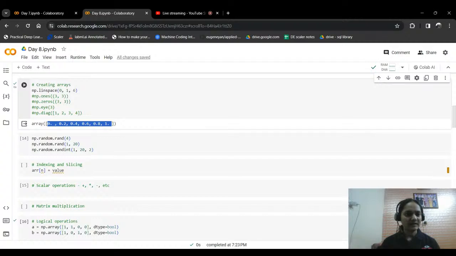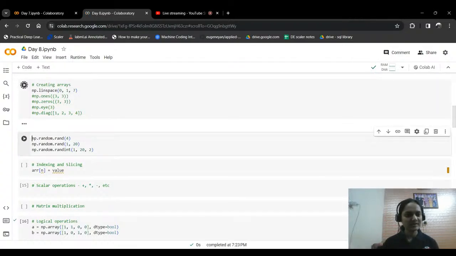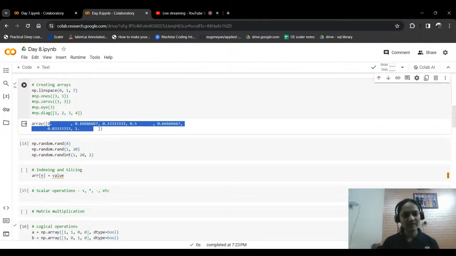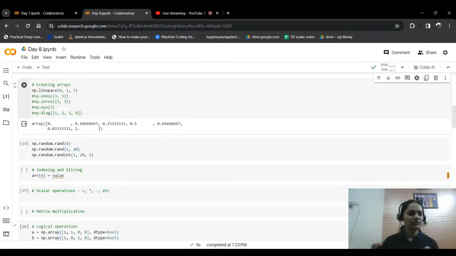So if I make it 7, there are going to be 7 values in this array. And you can see the division that has happened, you can do it yourself, like 1 by 7, 2 by 7, those are the values over here. So this is for linspace.